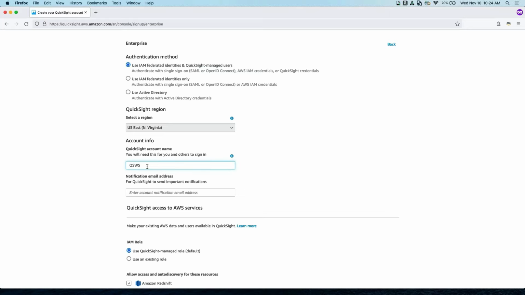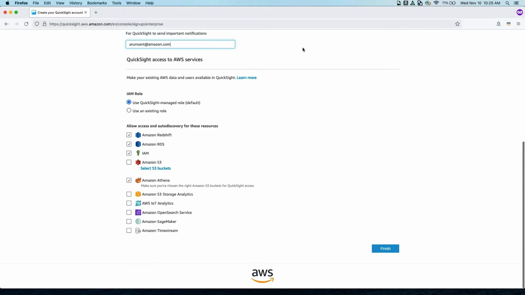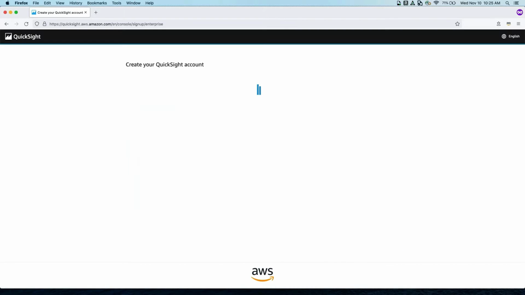I'm going to go with QSWS. Since this is a QuickSight workshop I'm running, I'm using my email handle without the @ and since I do this day in, day out, I'm going to also put in today's date just to dedupe. And then notification email, plug in your official email ID there. And the rest of the selections can be left at default. Click on finish.